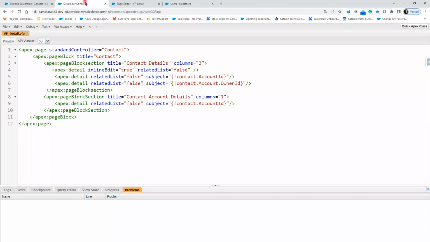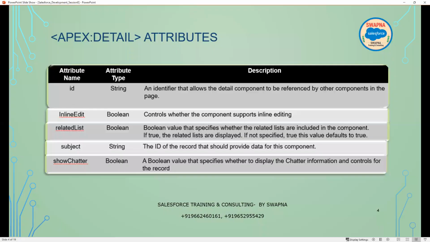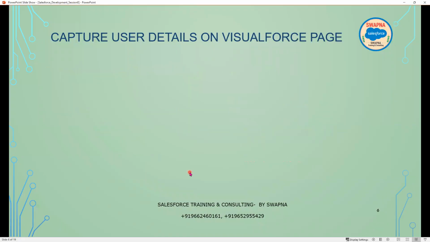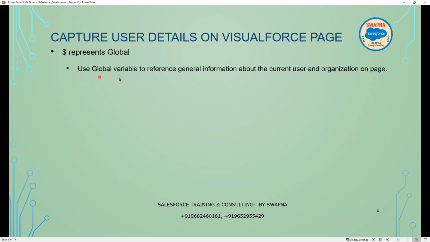Now, how can we add it? In order to add that information, we wanted to display the user details. If I wanted to display the user details in front of this, I need to use the global, which is nothing but a dollar. Dollar is basically used as the global variable to reference the general information about the current user and organization on the page.